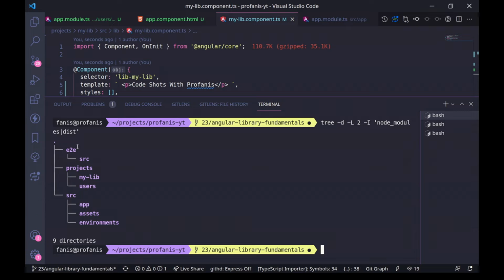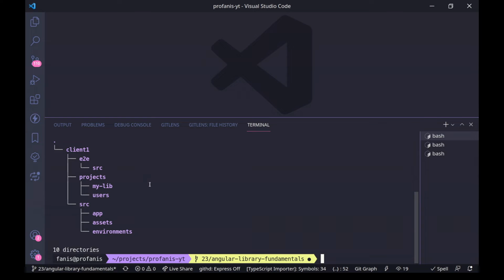How about though if we have more than one application in different workspaces? Let's have a look at this. Well, what I did is the following: I moved the Angular workspace under the directory with the name client1, and now I'm going to create another application with the name client2.